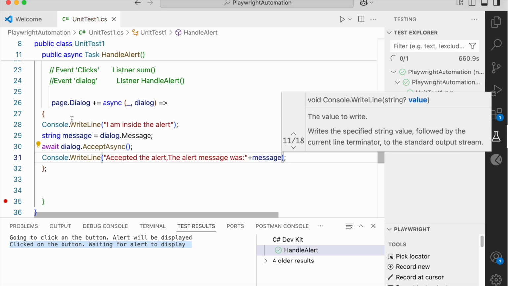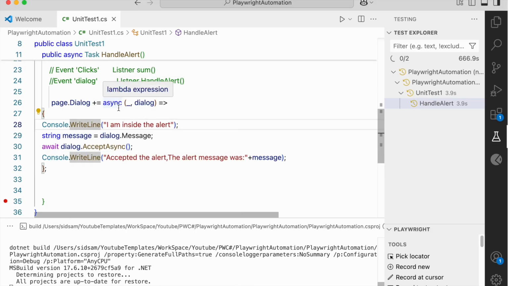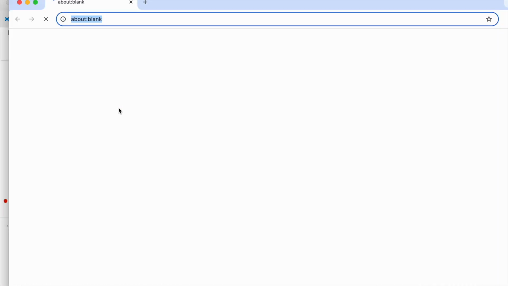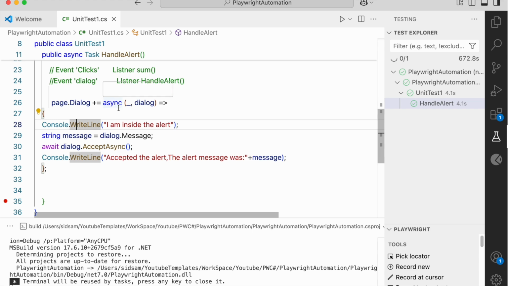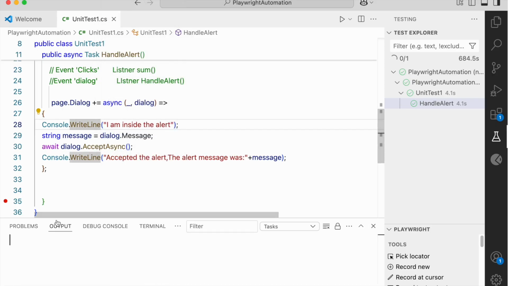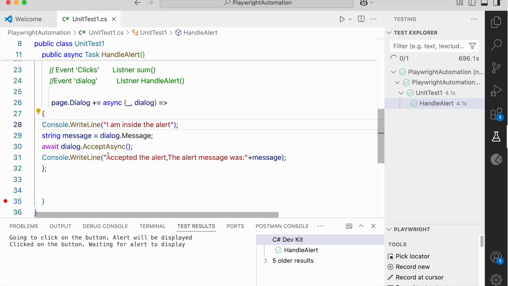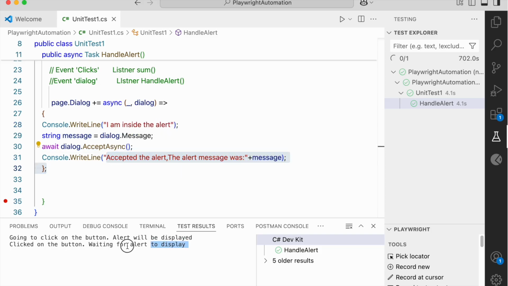Okay, let us run this method. We will see what will happen. Now I will view the test result output. Whatever we are running, to show the result you have to see the test results. You can see here this message is not present. I am inside the alert and accepted the alert. You can see only these two messages are present.